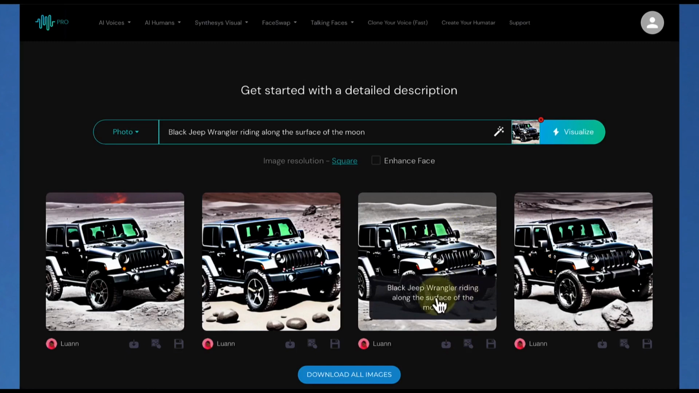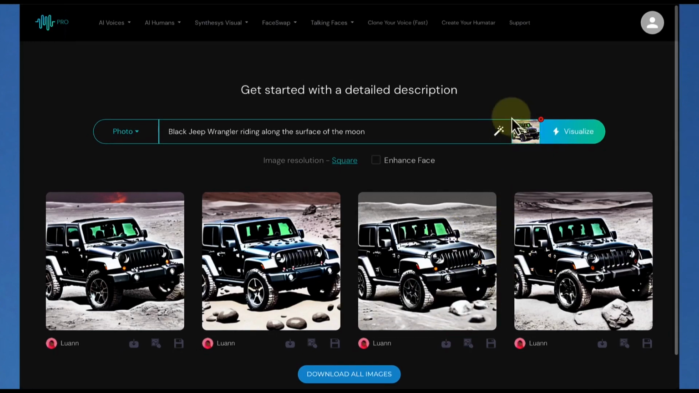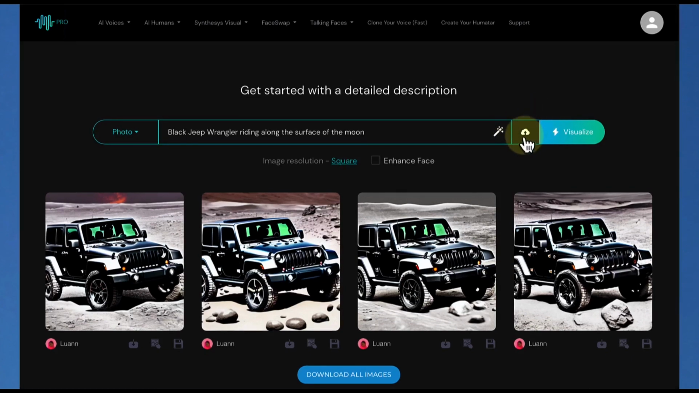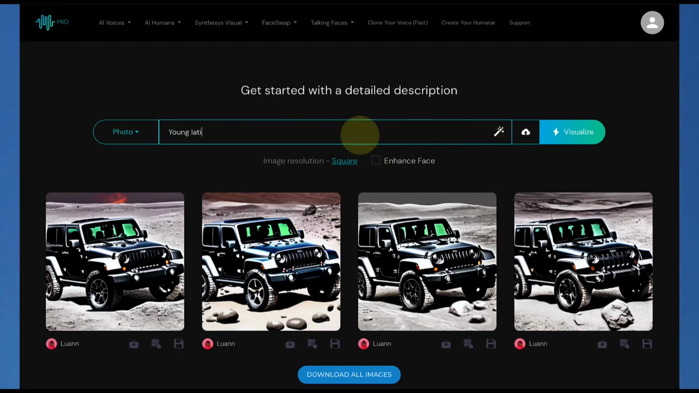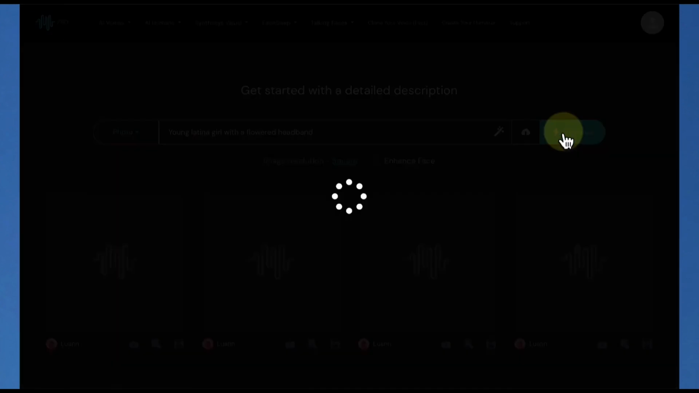Now, there's something else that we can do with this little square right here. And I'll show you more about that later, because now we could take this off and we could actually upload an image if we wanted in there. But let me go to the next example first before I play more with that and before I go to the magic wand, which is over there. The next thing is, let's put a young Latina girl with a flowered headband. Again, we're keeping it rather simple here.